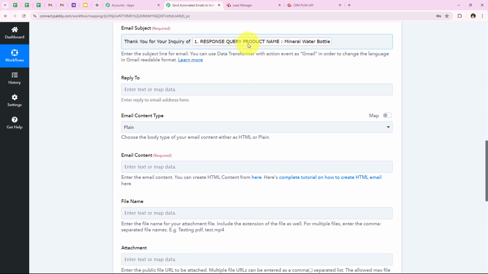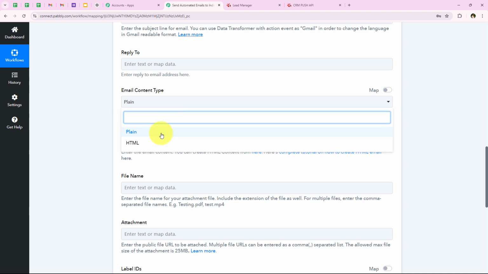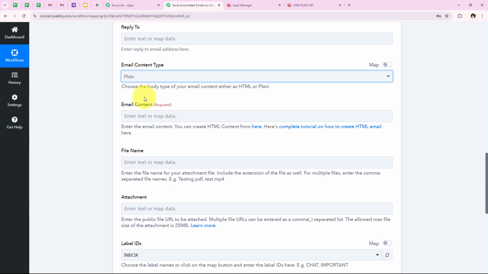You can see that we mapped this because I wanted to keep this product name dynamic, and now it is asking me for the reply to. As you can see, this email is not a reply email, so I'm going to leave it blank. And now it is saying email content type, so I'm going to keep it as plain. We are going to move on forward.